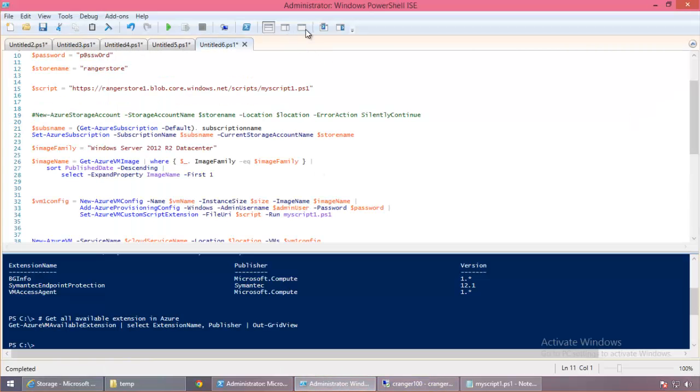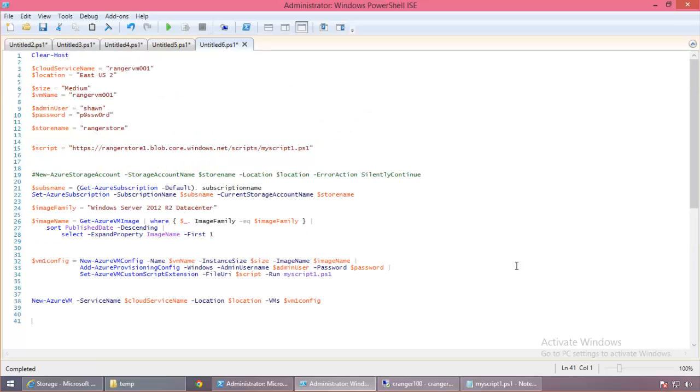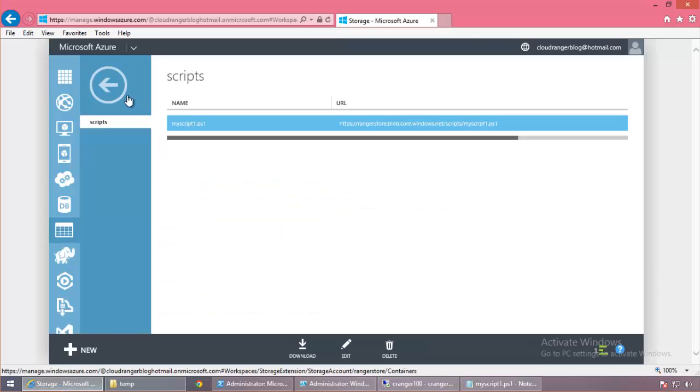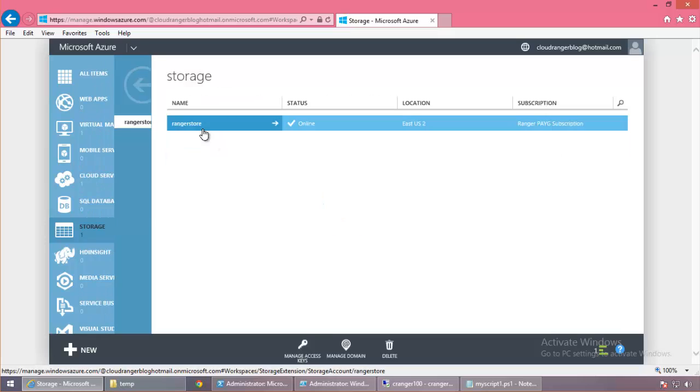So let's go to a bigger script over here. I want to show you something. Like I mentioned, this is a basic script. That script is used for creating a virtual machine. This is no different from something we have done before, okay? So I'm going to create a new cloud service called Ranger VM001, basic stuff, username, password. My store name is Ranger Store, so you have to make sure that you have the right information.